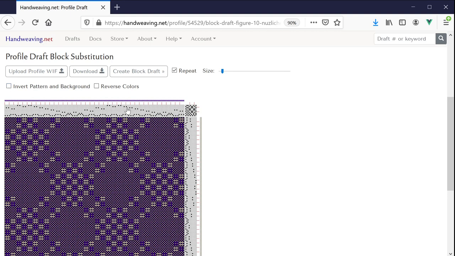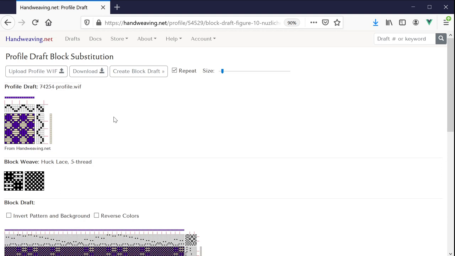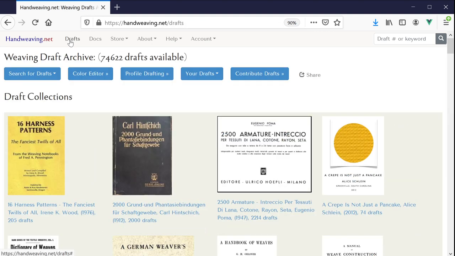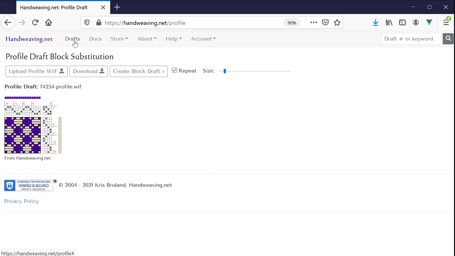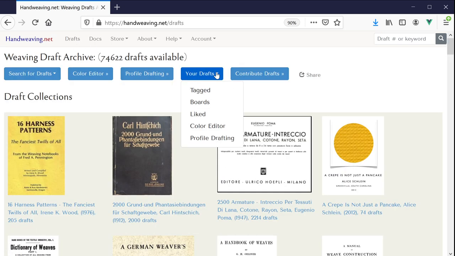And lastly, there's another spot where you can get to this for uploading your own drafts. If you click the drafts menu, you'll see profile drafting here. That will take you to upload a profile with. And also, it's underneath your drafts too, the same thing.